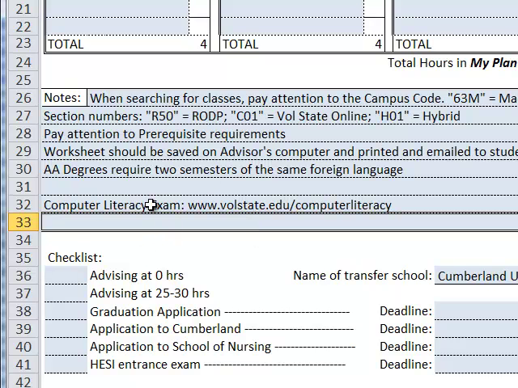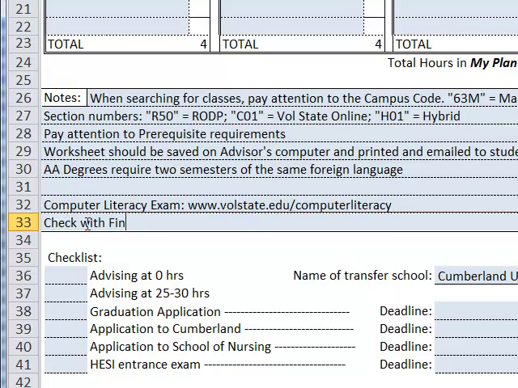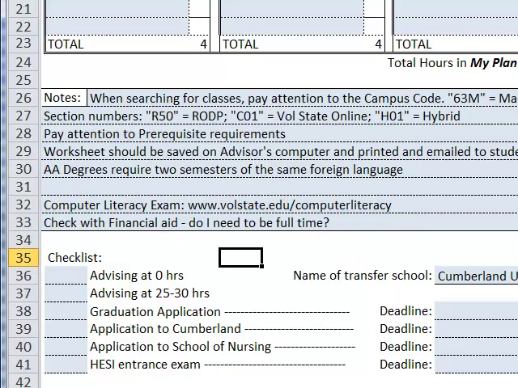So, for example, let's suppose Otto is unclear about his financial aid status and whether or not he needs to be full-time to keep his grant. Well, then I would type a reminder. Check with financial aid. Do I need to be full-time? And that's a reminder for Otto to check on that later, to get that question answered.